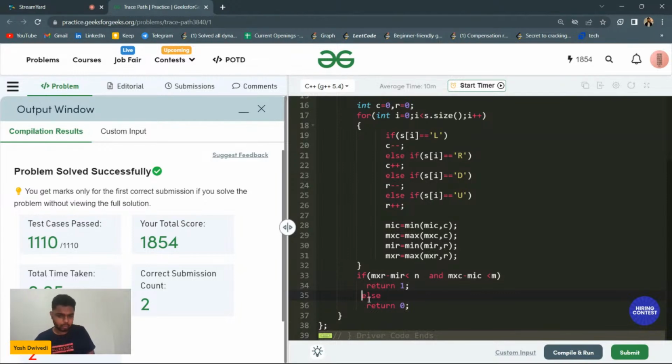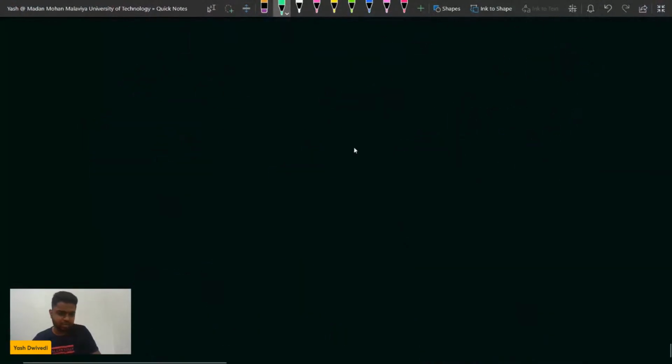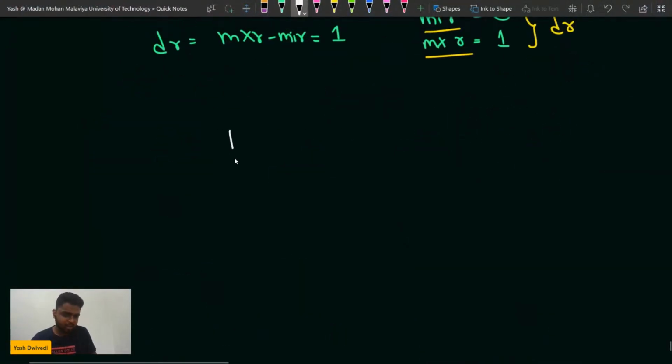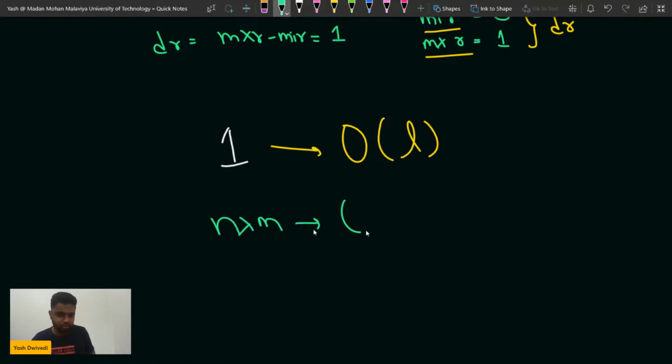Yeah, it was a logical problem, obviously, because if you try a brute force approach, then from one cell you will try to check for every cell, right? For one cell you will do a whole traversal, so you will traverse of order L, if L is the length of the string. So if there are n cross m cells, then it will be L into n into m. So it will be cubic in nature, right?